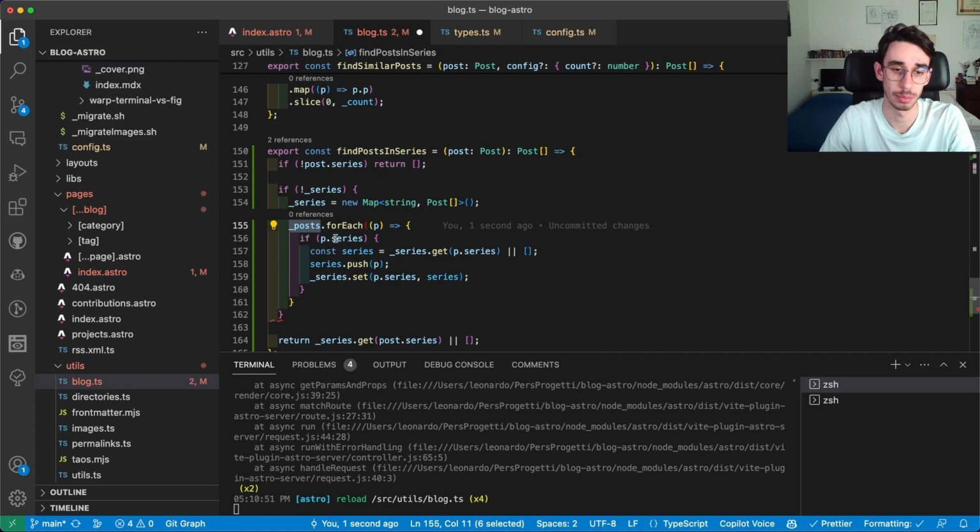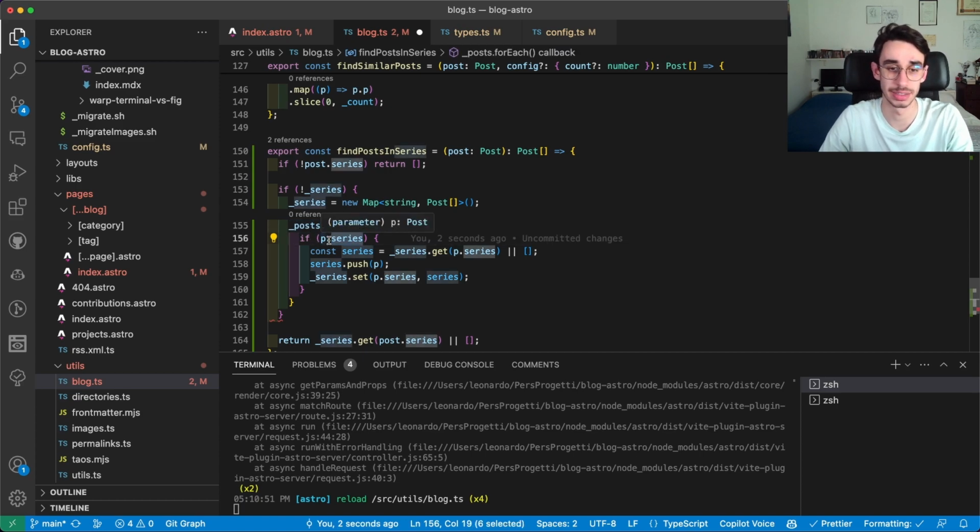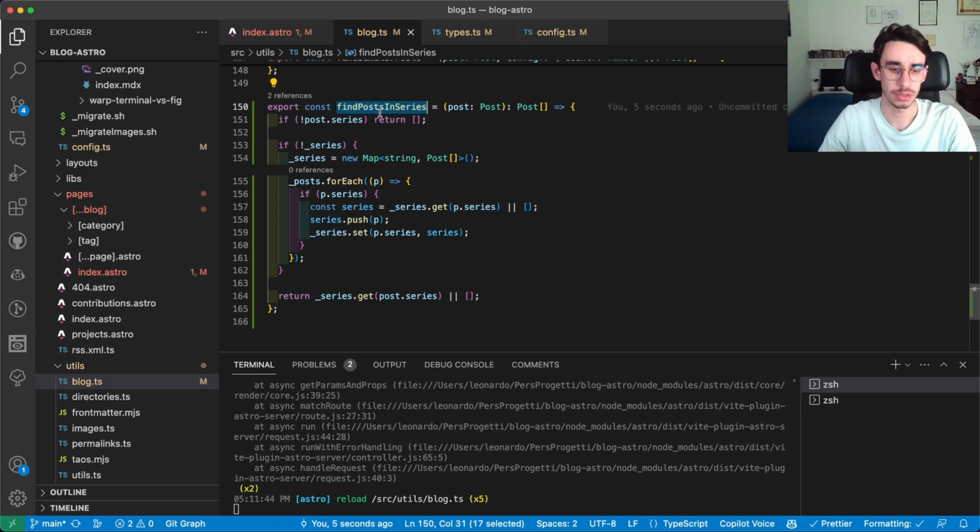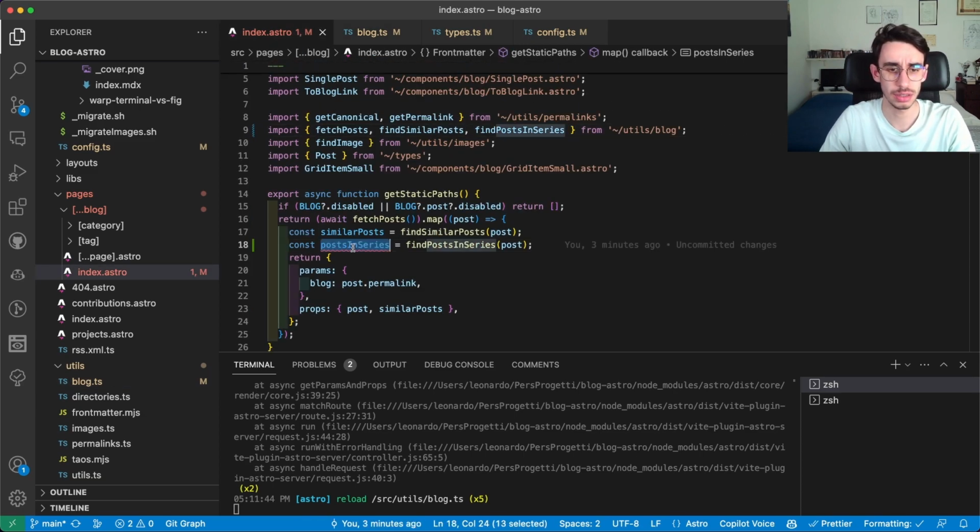If the post I'm looking at has a series, it will try to get if our map already has some posts, otherwise an empty array. It will push to the array that it found and it will set back in our map using p.series as key and series as value. We now have this function find posts in series, and I think we can use it.